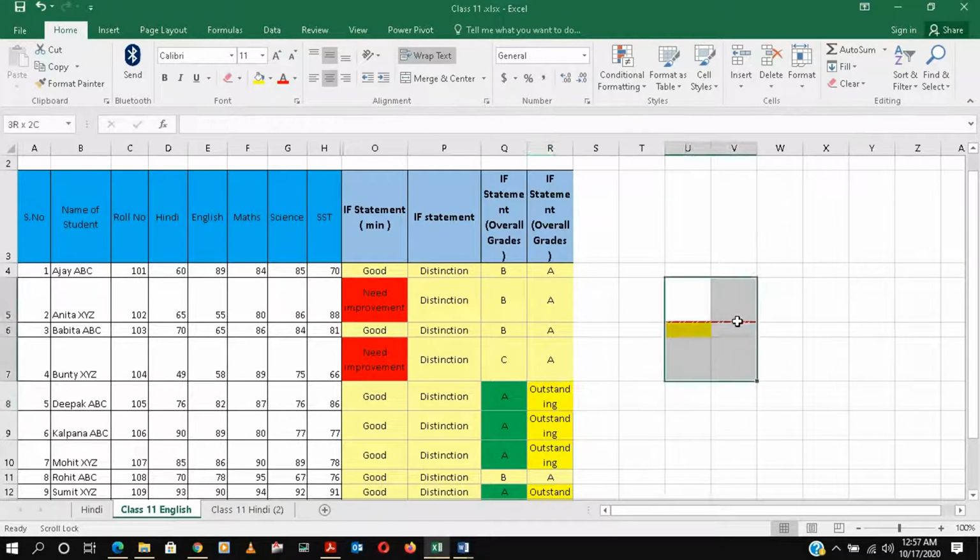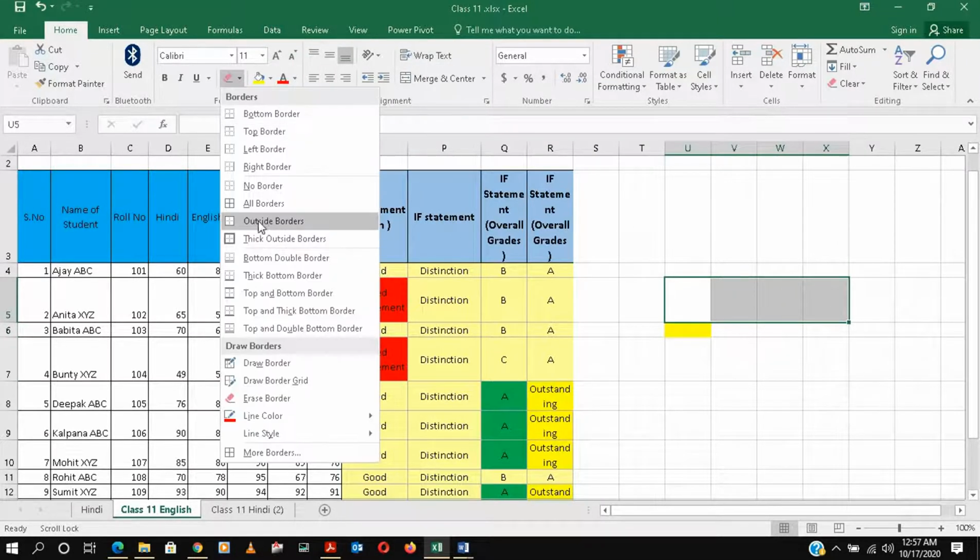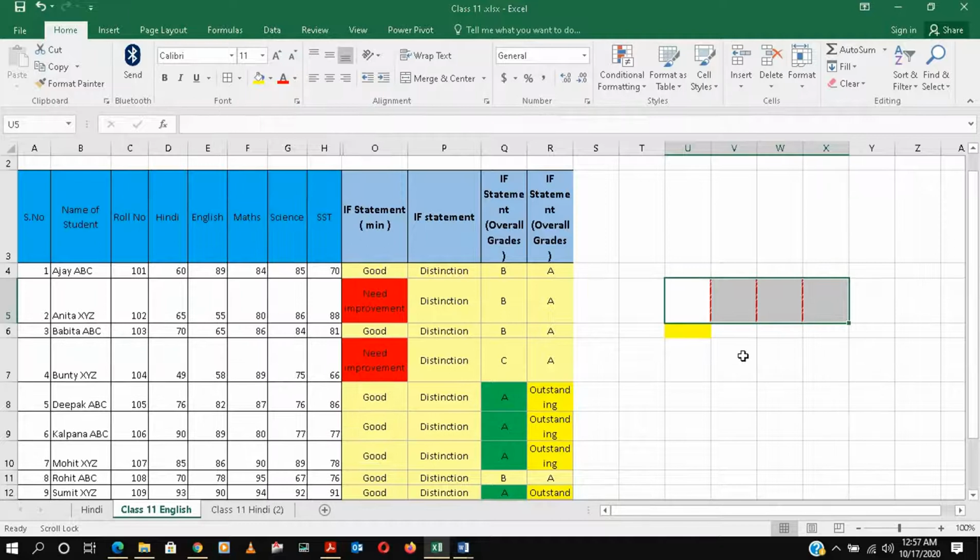So merge and center, I will give you an example. Suppose this is our full cell and you want it as one, so you use merge and center. So it is like that. Then we have the number format, different formats.